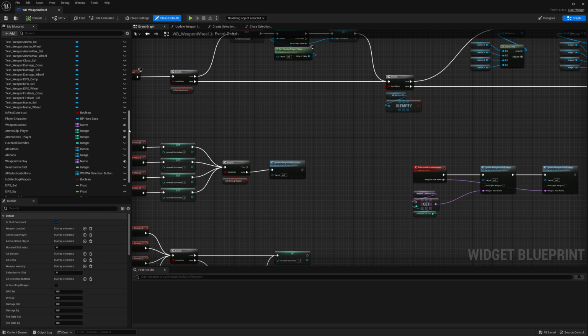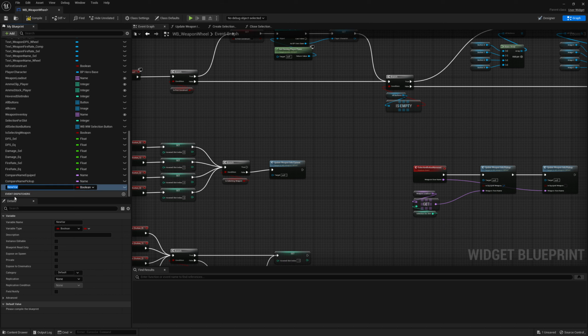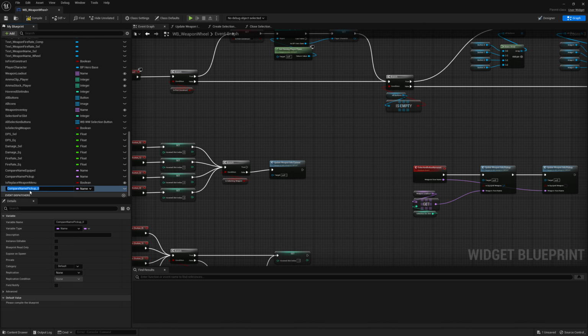So let's start by adding that actual boolean. Let's go to the variables, and we're going to add one, and this is going to be the isReplaceWeapon menu. Over here. So we're going to set this to instance editable and expose on spawn. Then we need a few extra inputs for this. So let's add those first. We can duplicate this name variable, and this is going to be the pickup weapon name. Again, make this instance editable and expose on spawn.